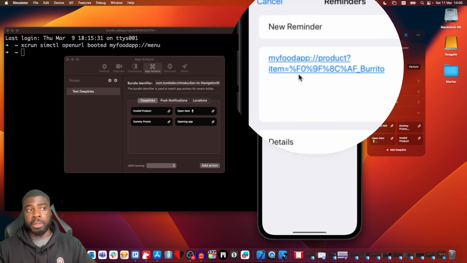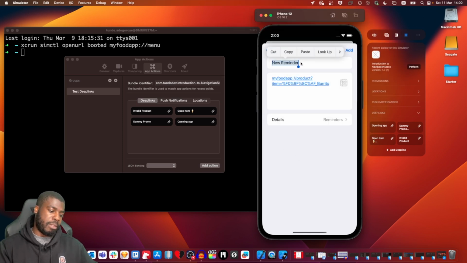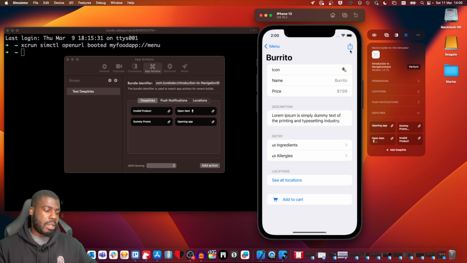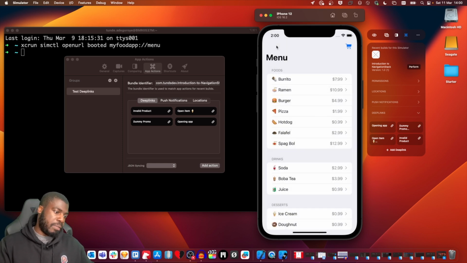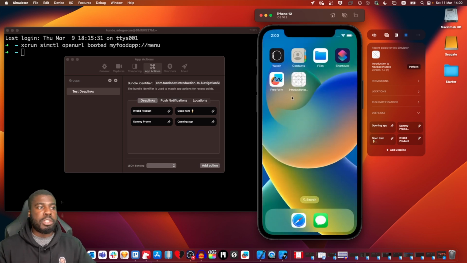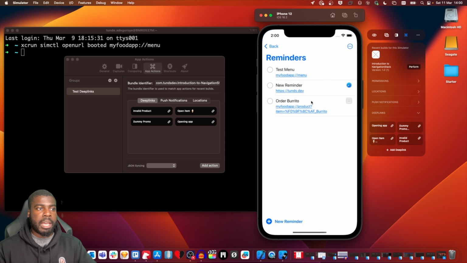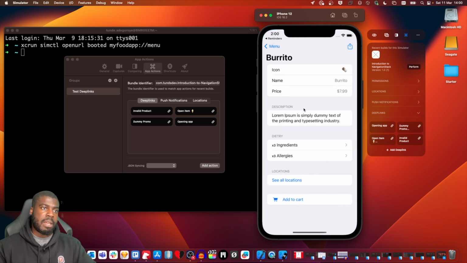Now, one thing to note is that because it's an emoji, it's got to have this weird string stuff, so it's fine. It's not unexpected. So let's just create a reminder here to order burrito. Hit add. Let's get off this screen, go into our reminders, and we'll see our deep link here. So let's tap on this, and you'll see that it pushes us into our burrito screen. So this is working fine.